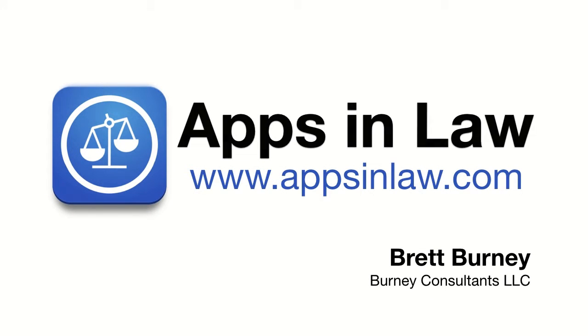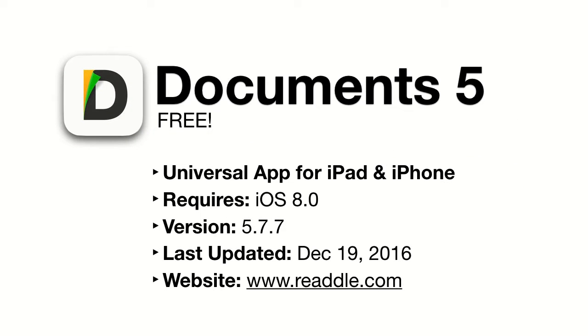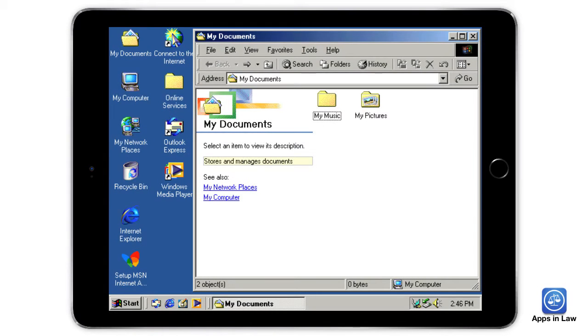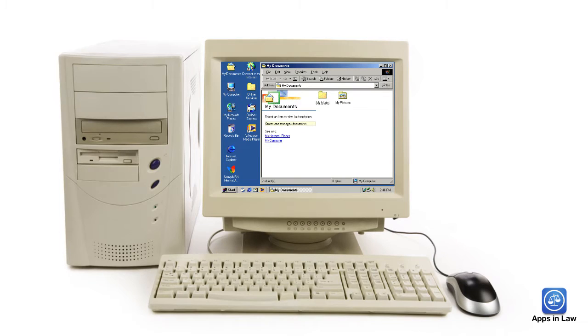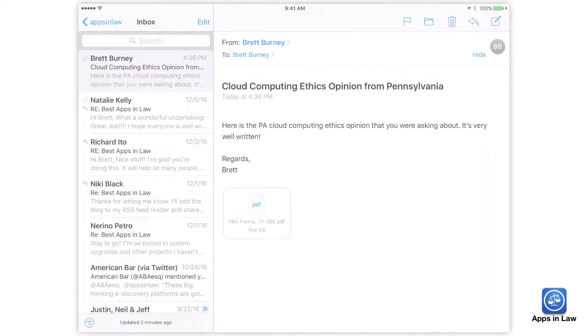I'm Brett Burney. Today's app is Documents 5 from Readdle, a free universal app available for both the iPhone and iPad. I'm sure you've noticed by now that there is no My Documents folder on the iPad or the iPhone, or what we typically refer to as centralized file management, such as what we've been using on computers for the last several decades. Apple claims it designed iOS this way for security reasons, but it means that each app must have its own copy of a document or file.